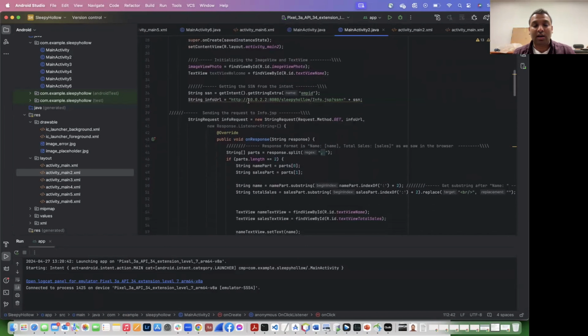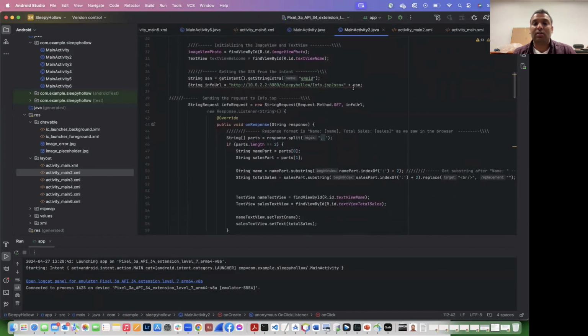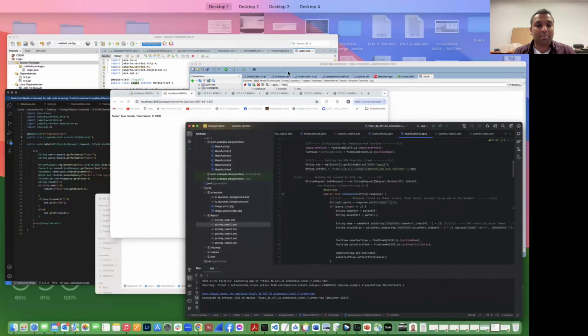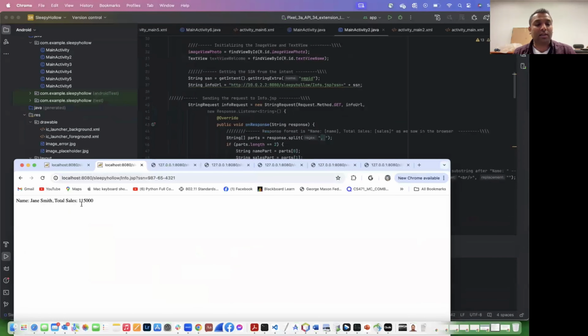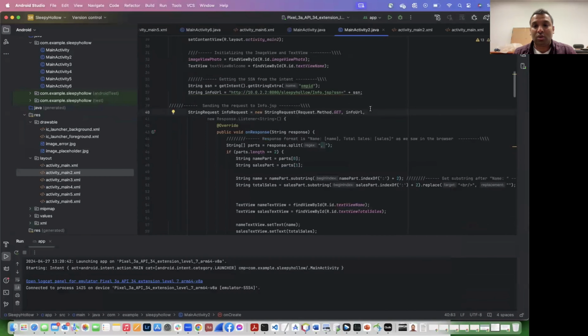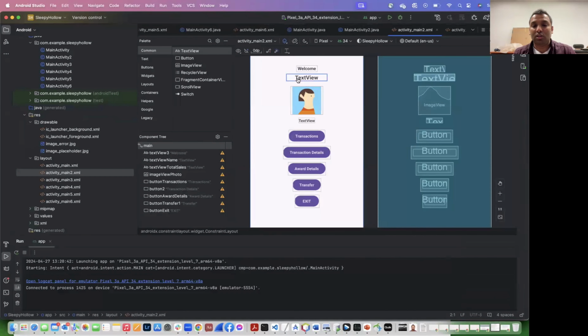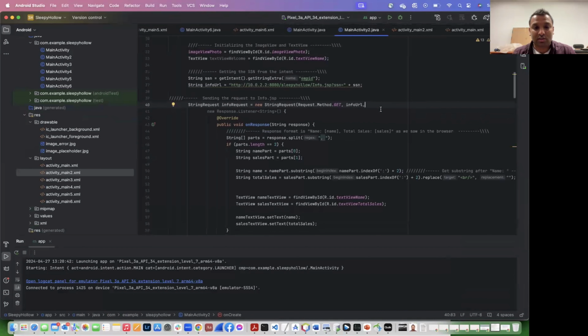And then I send a request like the way we did on a browser, like Sleepy Hollow info.jsp. That will take the SSN as an input, and it will give the same output, like the name and the total sales, that will fill our text views. So this is our text view. The first text view will be filled by the name, and the second one by the total sales.